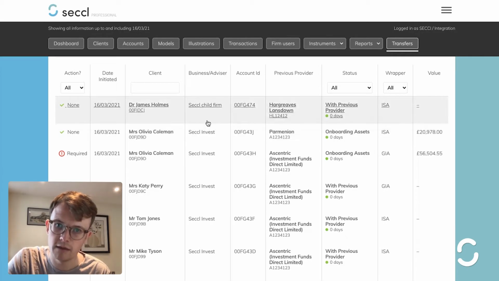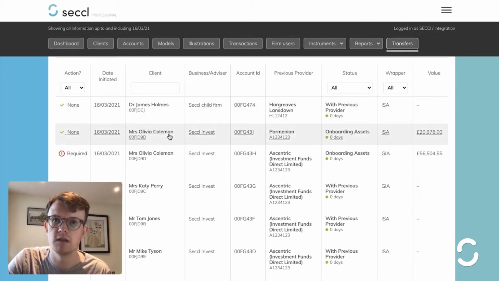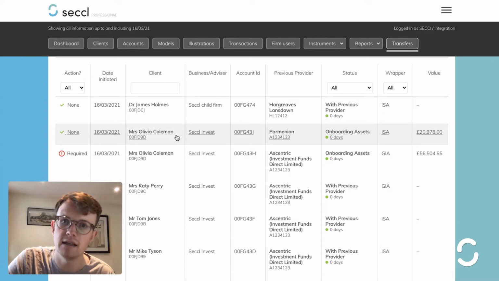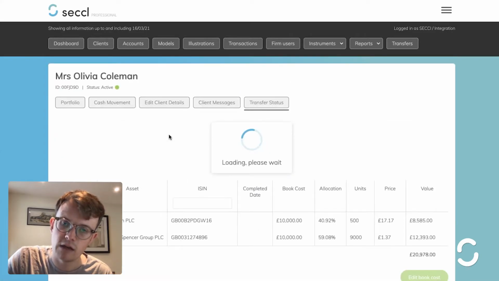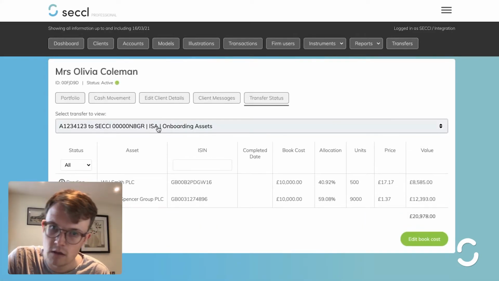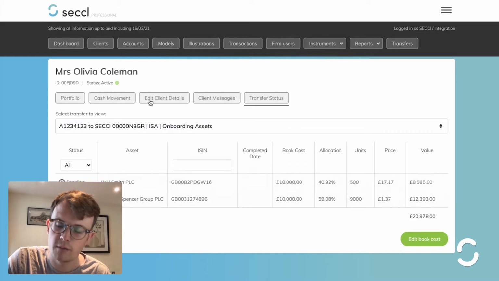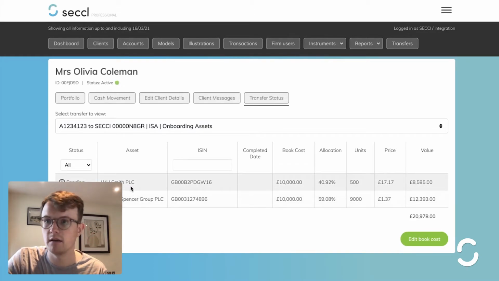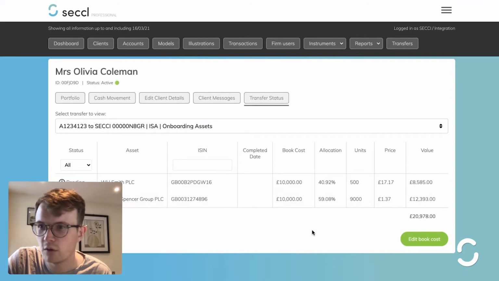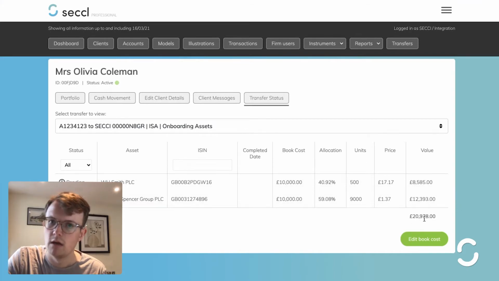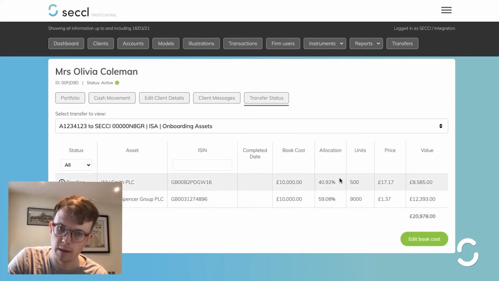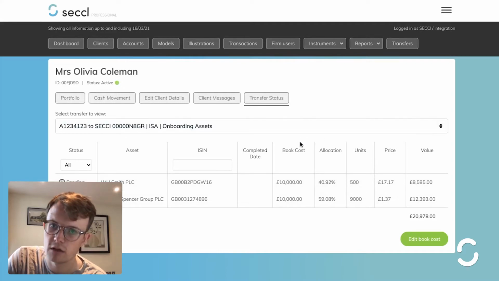And not only do we want to give this top level view, but we also wanted to give the advisors the ability to click in and see the individual assets that make up this transfer. So I can see that Olivia's got a WH Smith line and a Marks and Spencer line, and they total to £20,000. So it's a really clear view about what's happening in the transfer.